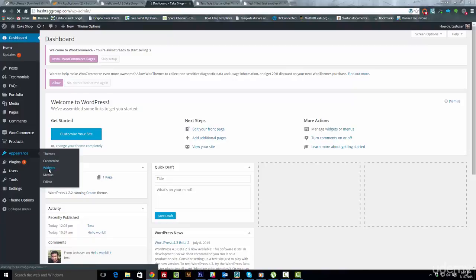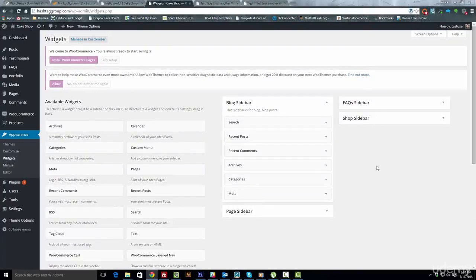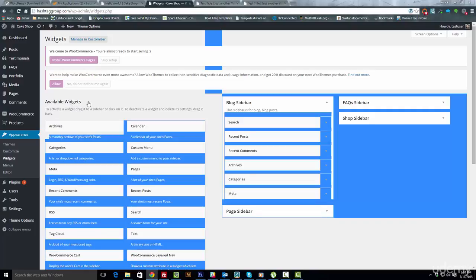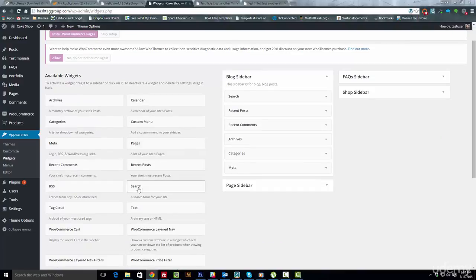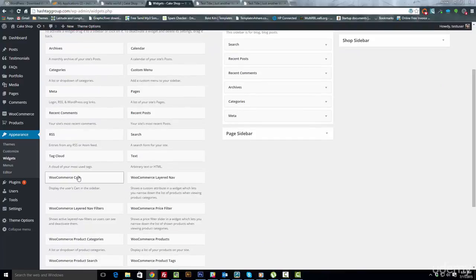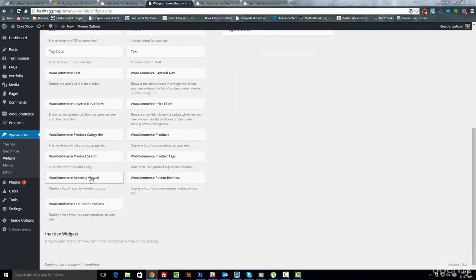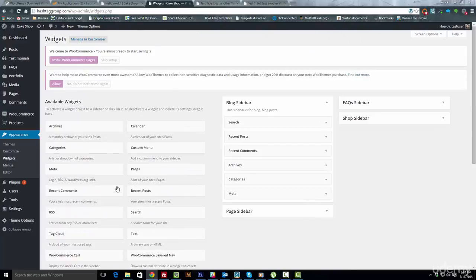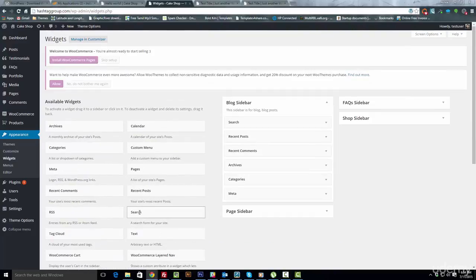Once you click on widgets here, you can see there is a left panel and a right panel. The left panel indicates the different available widgets. Certain widgets come with the WordPress default installation, and certain widgets come with the particular theme we installed and also the plugins we installed. You can see a section of available widgets and also inactive widgets. Inactive widgets are something you don't want to use.